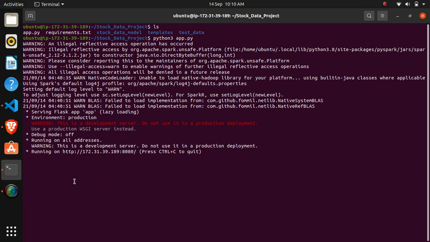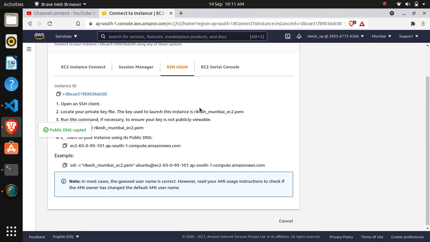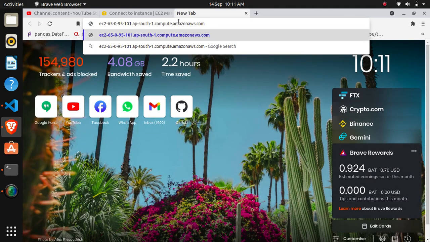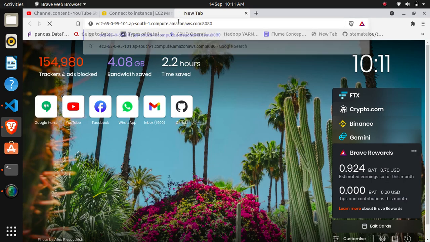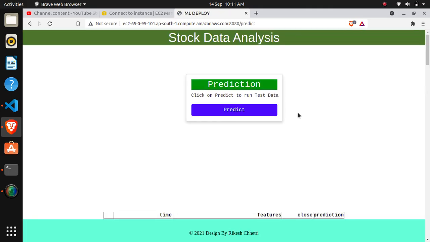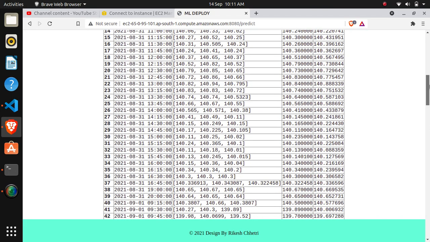Here, it has successfully started our Flask application in our EC2 instance. Now just go to your SSH client, where we went previously. From there, just copy this address and paste it in the next tab. Then we have to provide our port, which we have given in our program, that is 8080. After hitting this port, it will run our application. So just see whether it is running or not. As you can see, it is running perfectly.